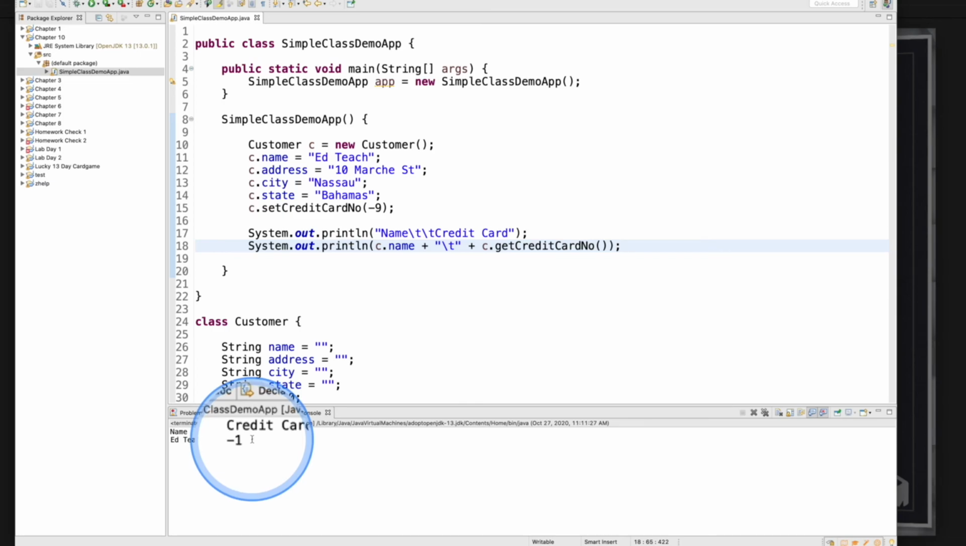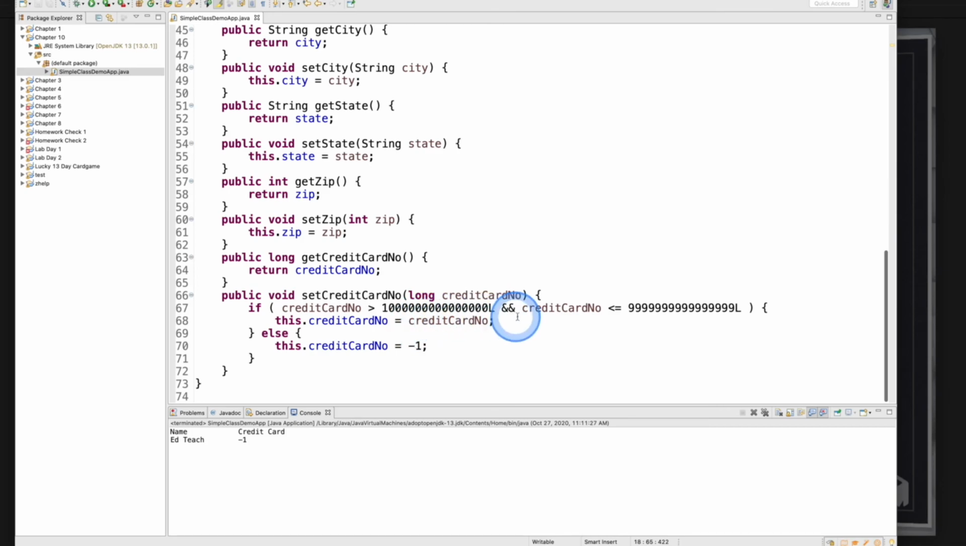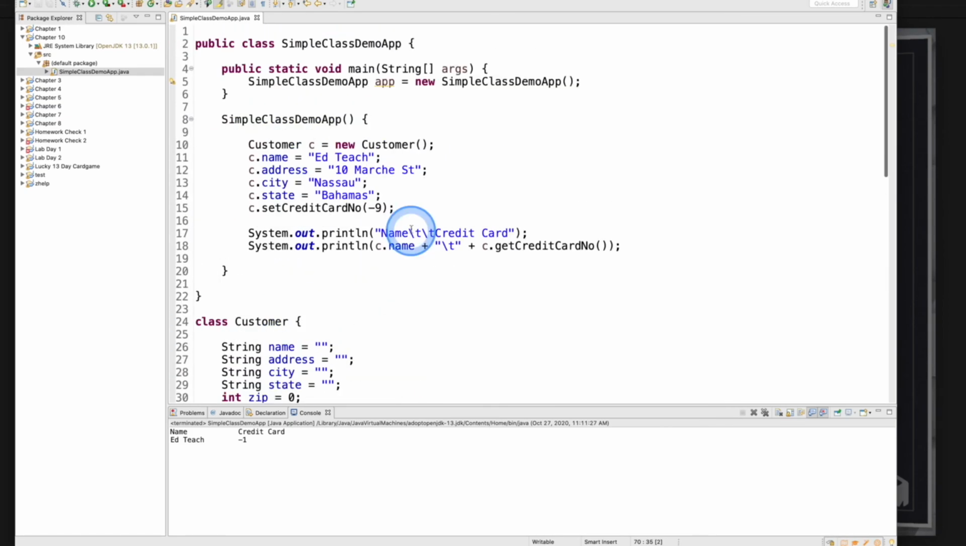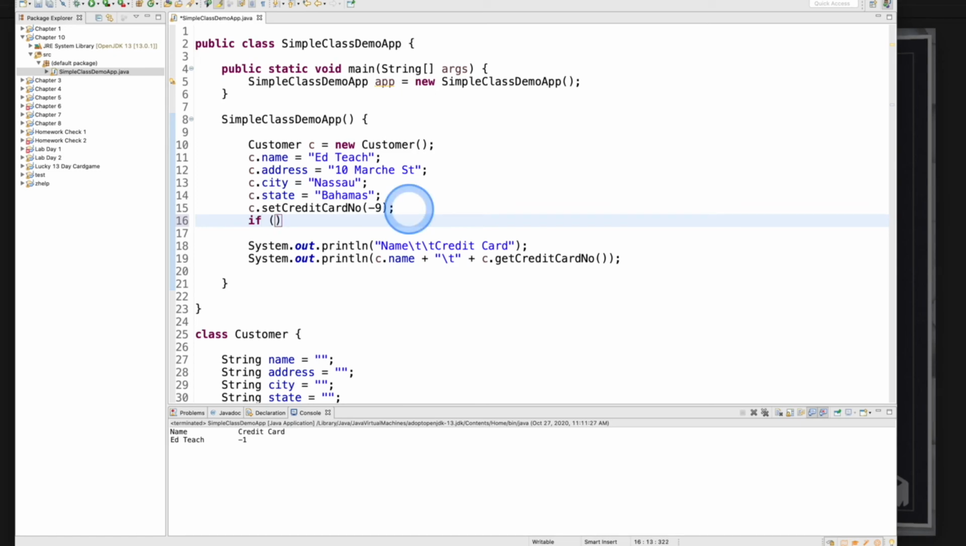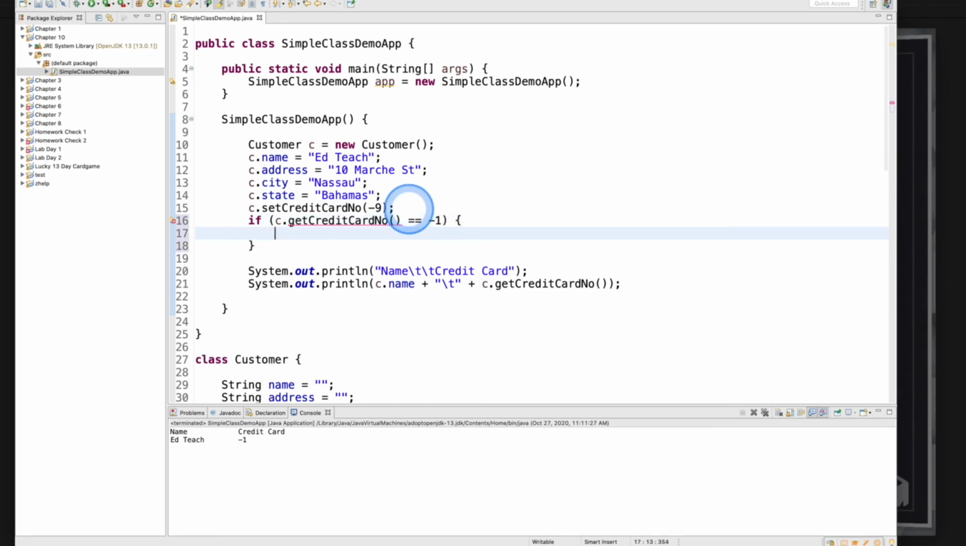So I'm hoping that's what you expected. We tried to enter -9. Our data validation says that's not good, so set it to the error code -1. And then up here we could say, if c.getCreditCardNumber equals -1, we could prompt the user. We could display a dialog saying that's an invalid credit card number.